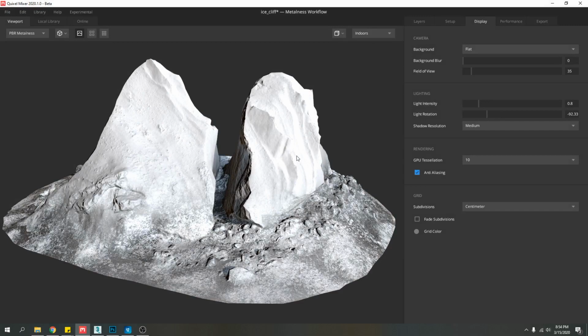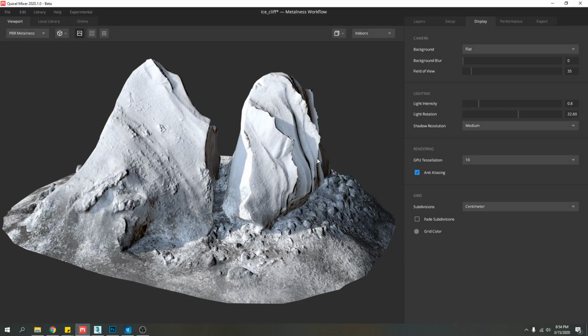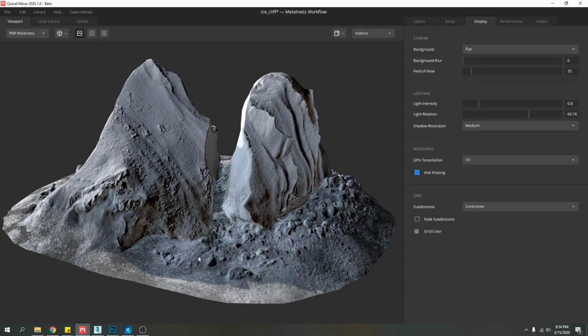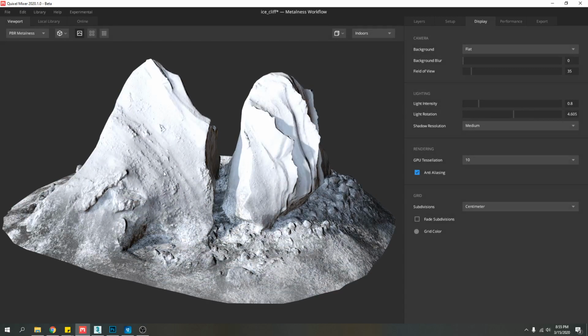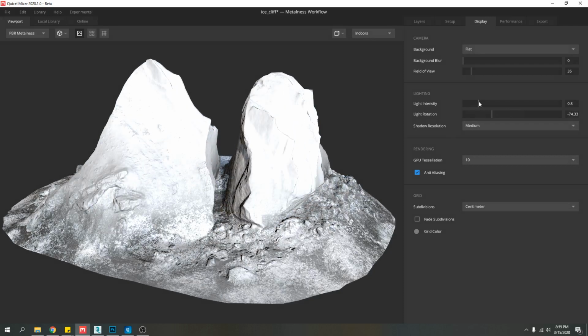But what isn't obvious necessarily is that there's also a light. There's actually a physical light in this viewport that's casting these shadows that you can see here. That's not coming from the HDRI. That's coming from a light source. So there's a light source in here, and you can adjust that light source.